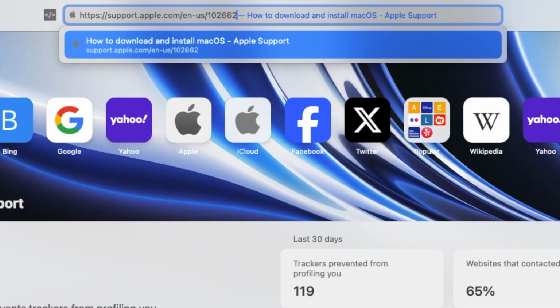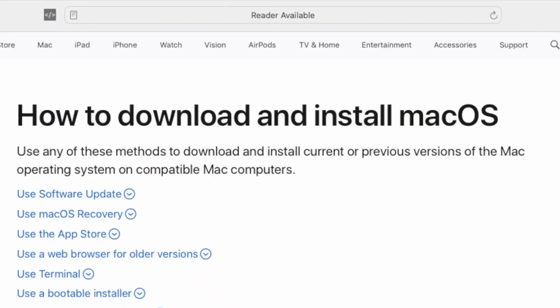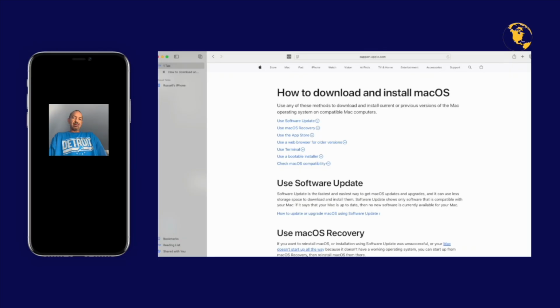To begin your upgrade, go to https://support.apple.com/en-us/102662. Type this web page address into your browser and press enter. Click on Open Core Legacy Patcher Dortania. You will see the page how to download and install macOS.